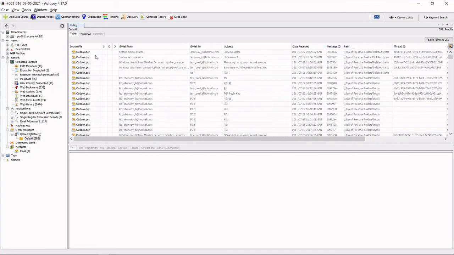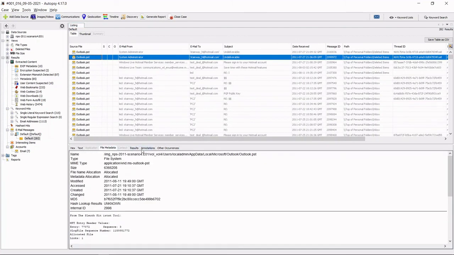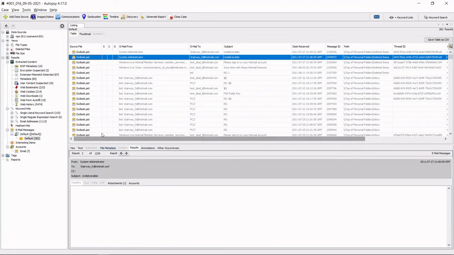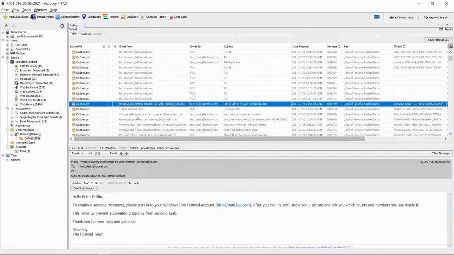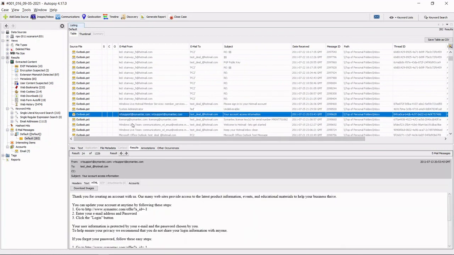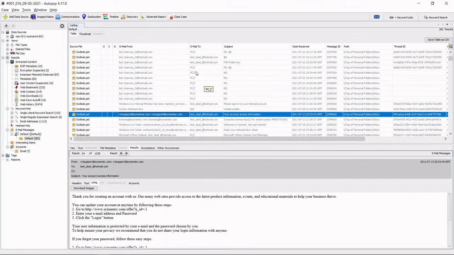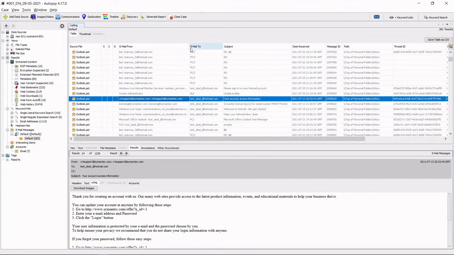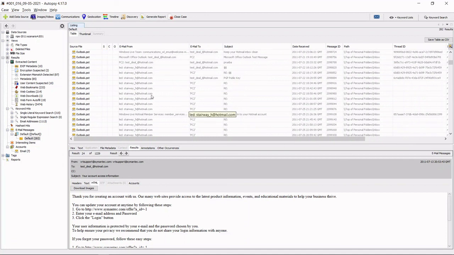Email message ID. Let's click on some item. Where is the message? Yeah, it's from the Hotmail team. Here I can see the message most often was sent to test.deal at hotmail.com. So he can be a suspect as well.